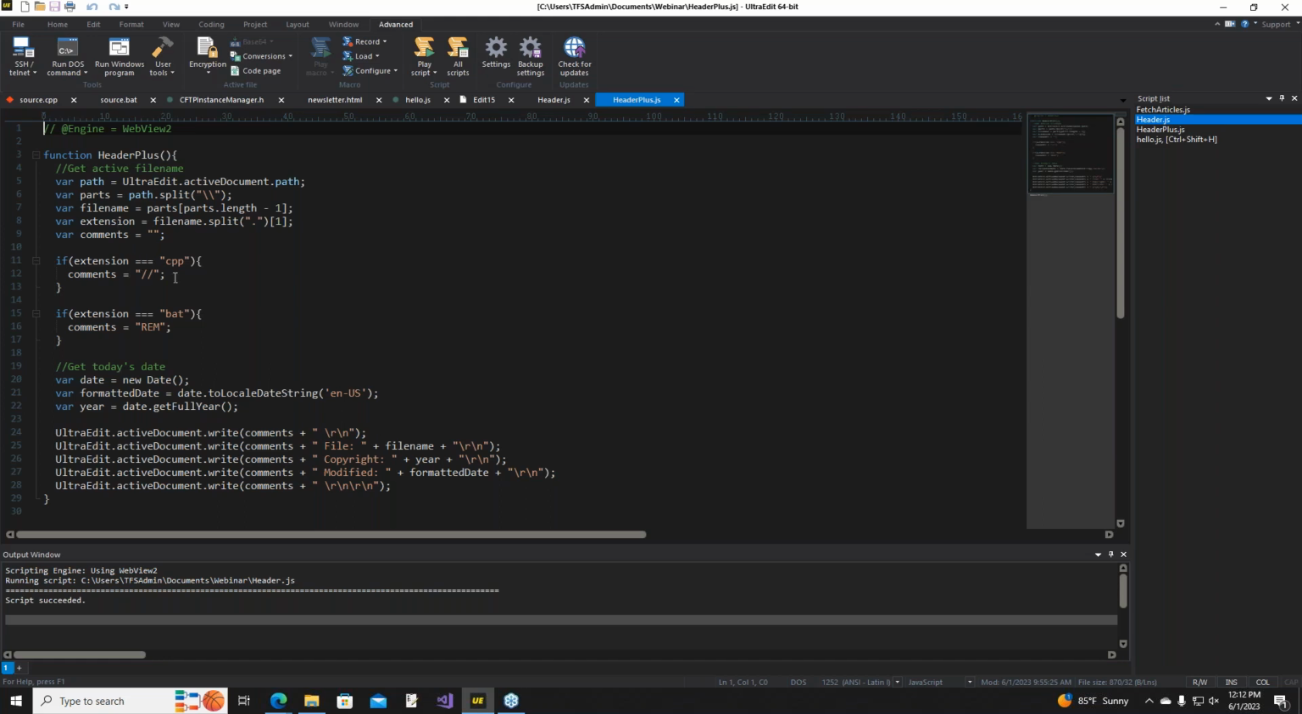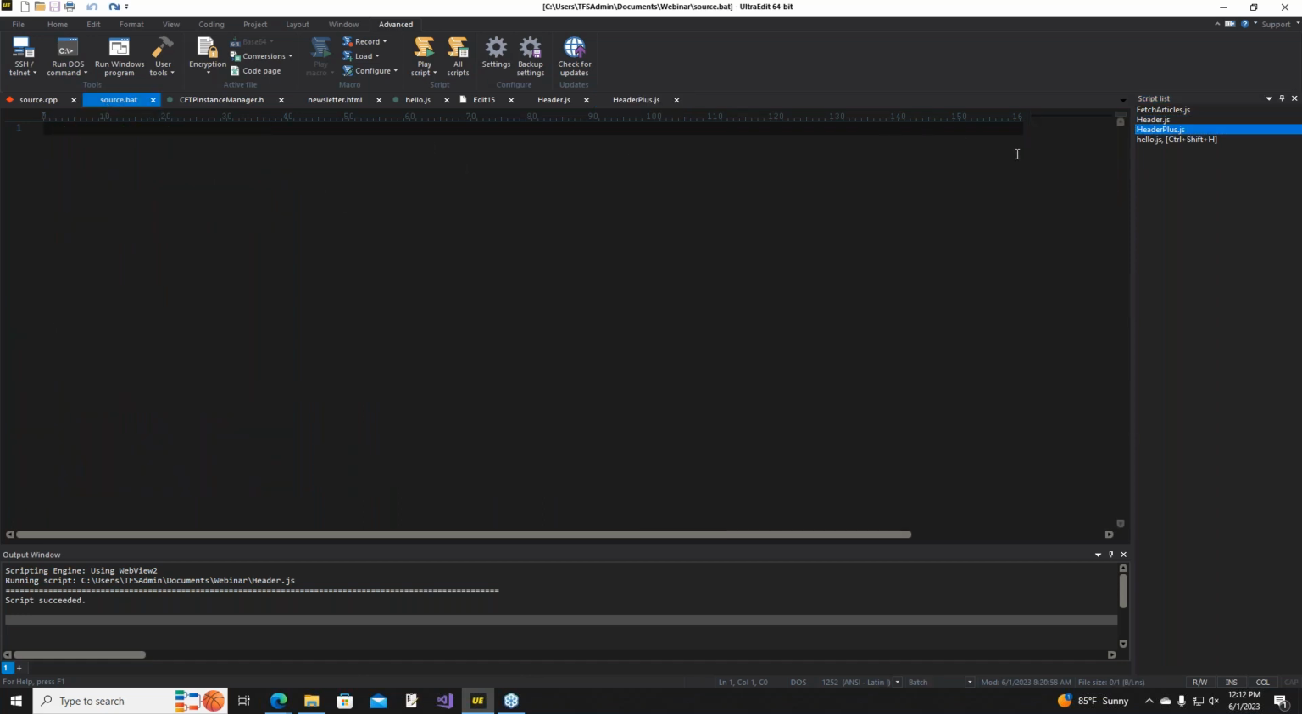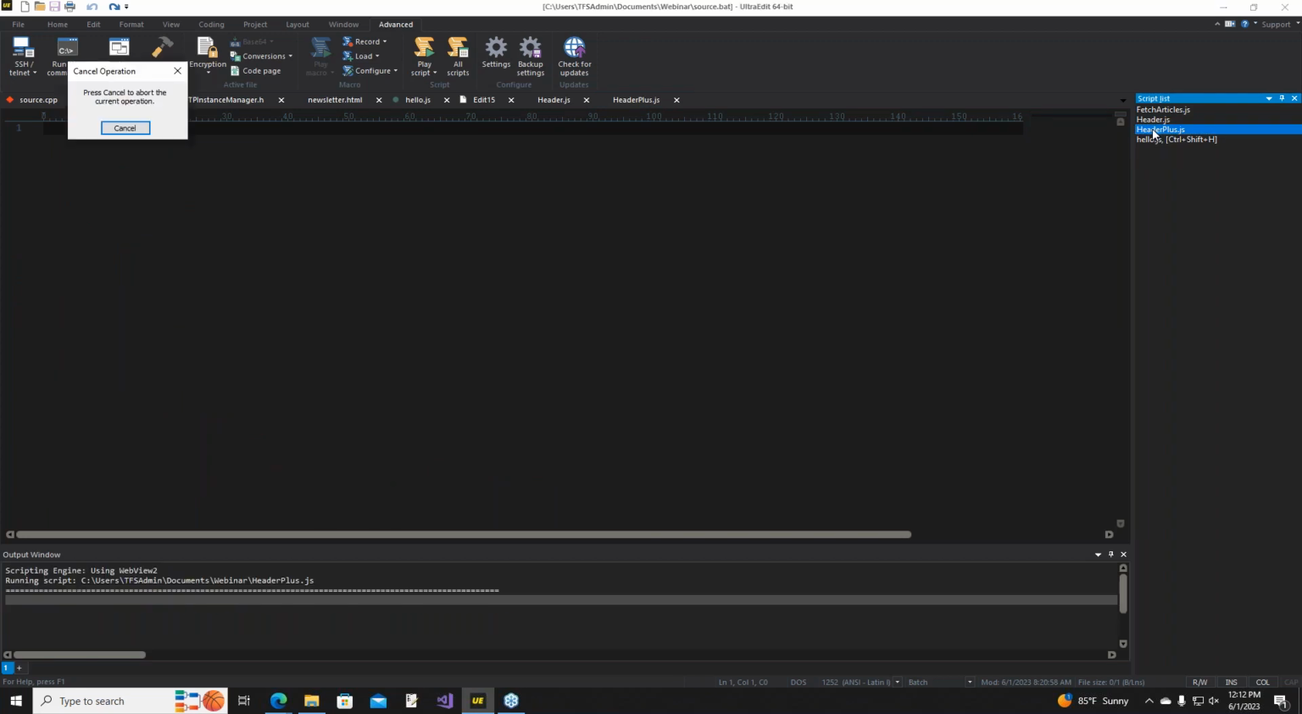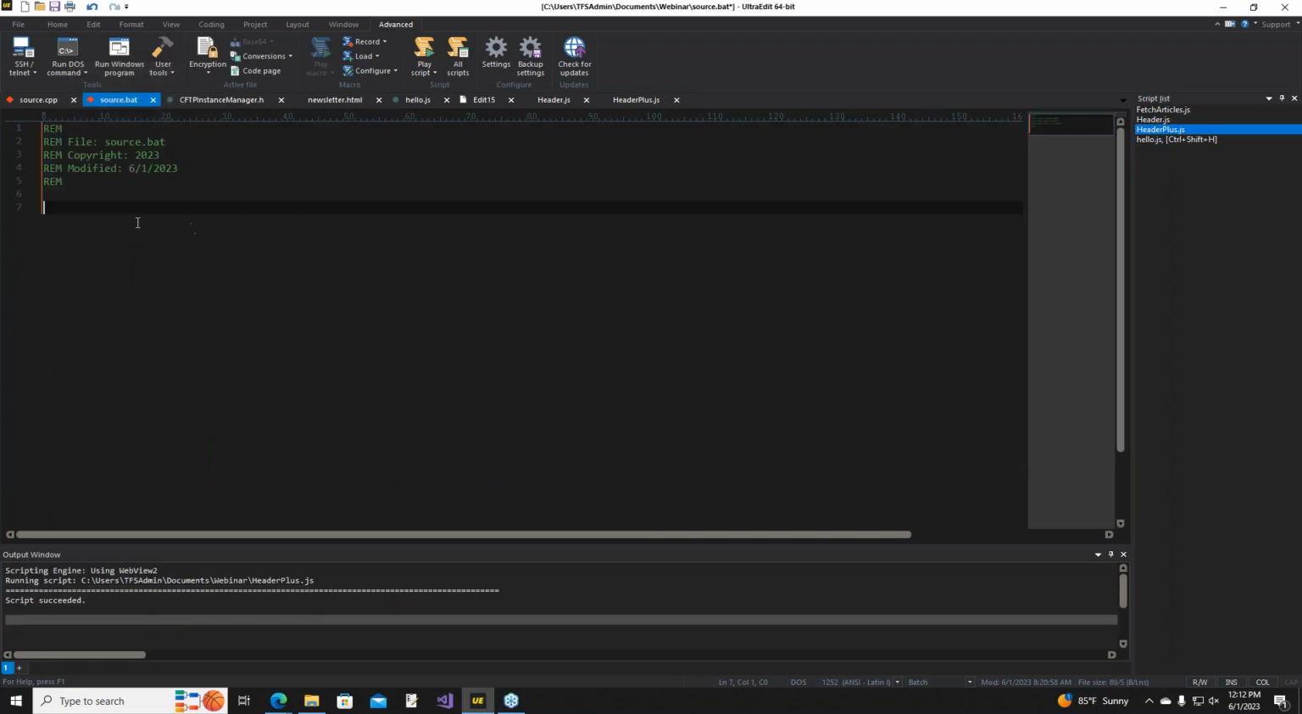Is it a C++ file? Is it maybe a batch file? And in this case, it's going to change how it comments the file and the header based on that context. So I'm going to add this right there. I've already got it in the script list. So like for the batch file, I can now run that script and it'll put the appropriate comments in the batch file.